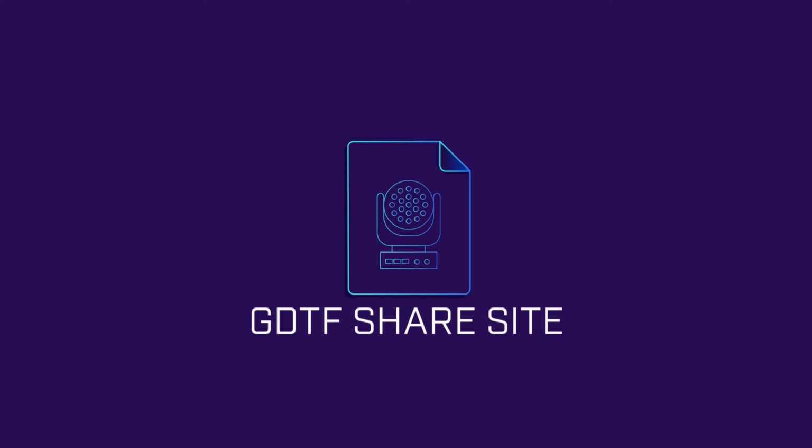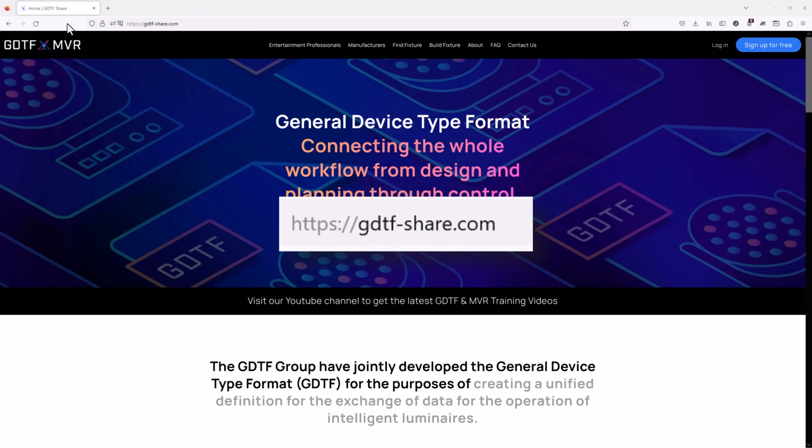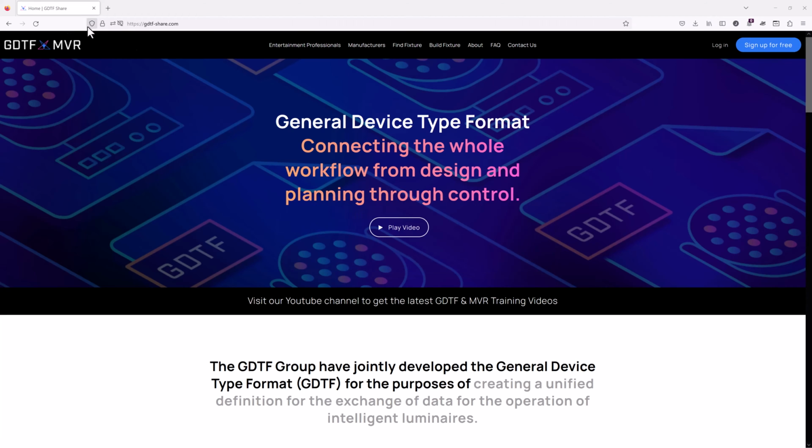To access the Builder, go to the gdtfshare.com website. At the top of the screen are links to the various different sections of the website. Let's quickly go through these.